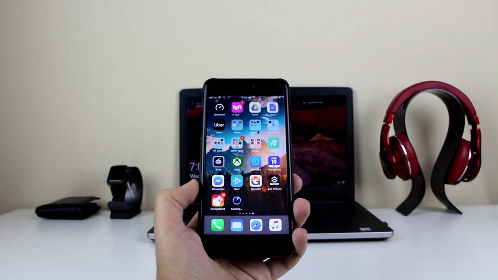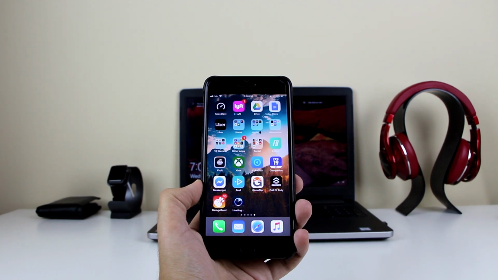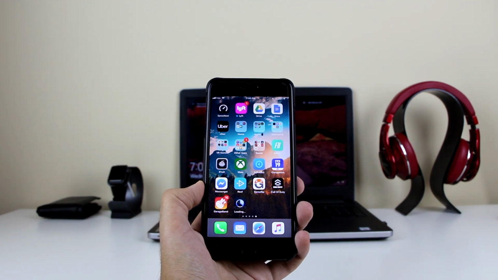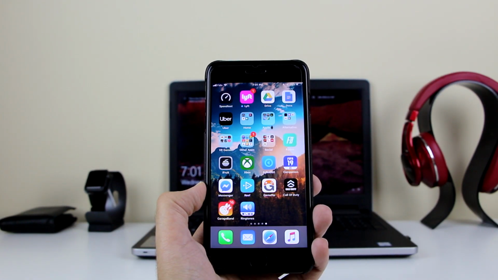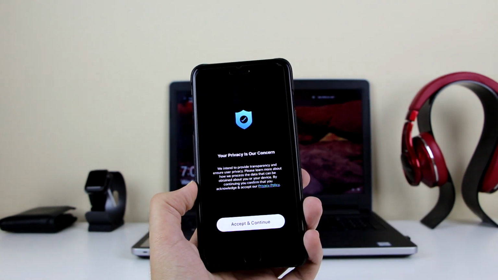As you can see, I already downloaded GarageBand prior to this video, and then we can proceed with the video. Give it a few seconds, it will download very quickly. Let's just wait for it to finish downloading. Alright, as you can see, the app has finished downloading. Let's go ahead and open it. So here's the tricky part.